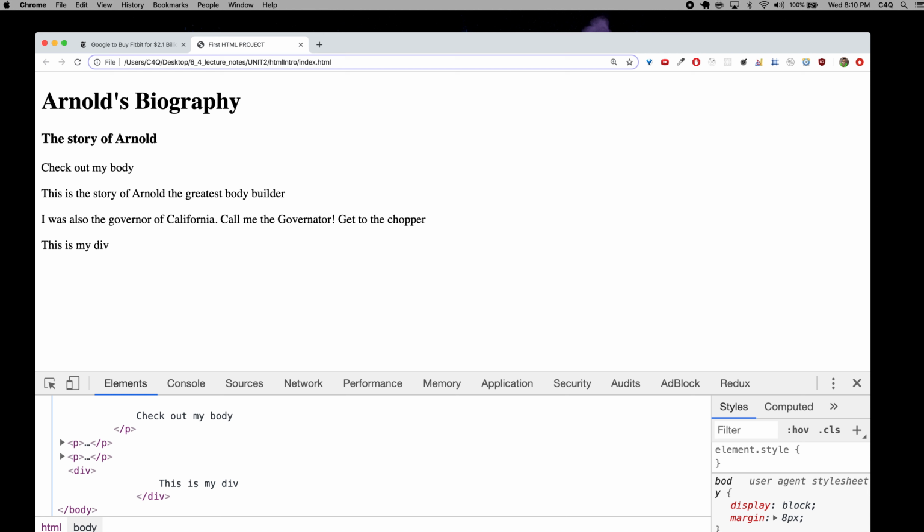Just want to do a couple more tags to be aware of. We'll often see what's going on here. Great.